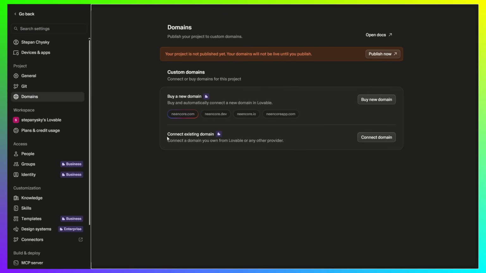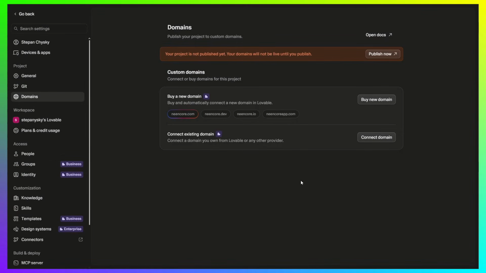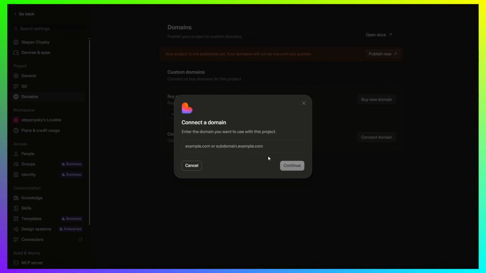So all you need to do now is find connect existing domain, click on connect domain, and now you simply want to add the domain that you have, and click on continue. And obviously the next steps are really going to depend on your provider and the steps needed for you to connect them, because each one is going to be different. I can't really show you that in this video, but simply click on connect domain, add it, click on continue, and follow the following steps. And you should be good to go.